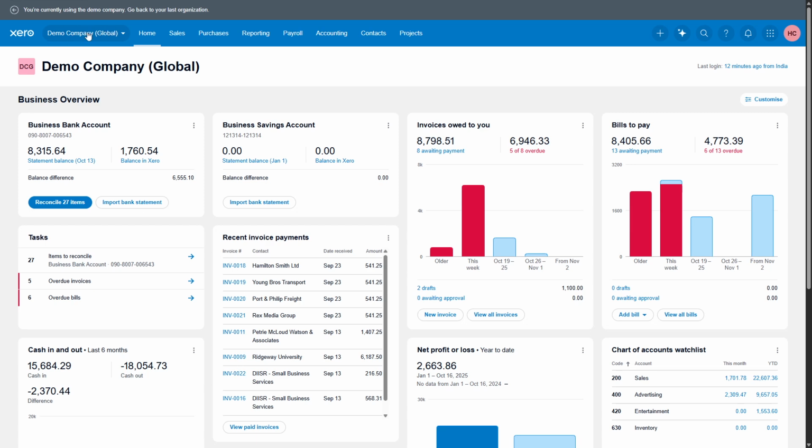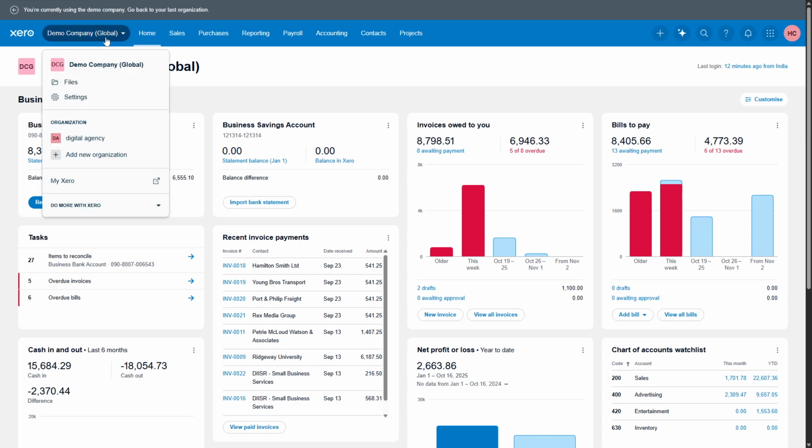Once you're on the dashboard, focus your attention on the top left corner of the screen. Here, you'll see your organization's name prominently displayed. Clicking on this will bring up a drop-down menu. This menu provides links to various sections relevant to your organization, helping streamline your navigation experience in Xero.